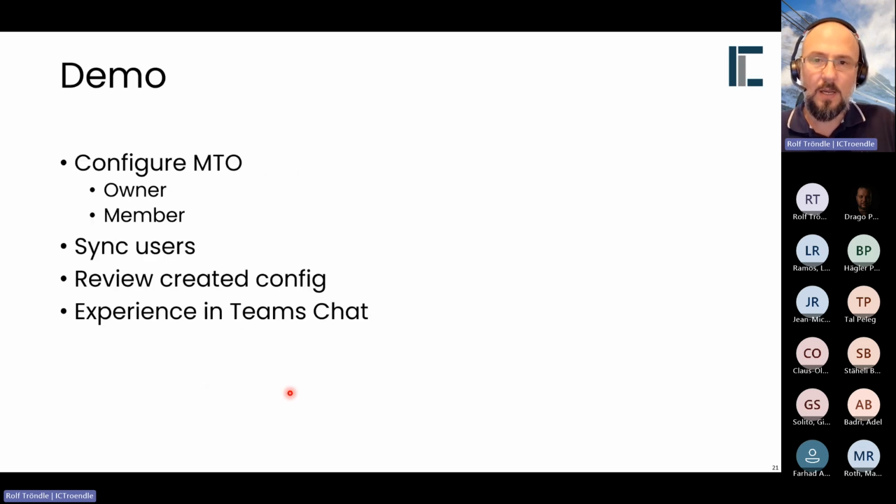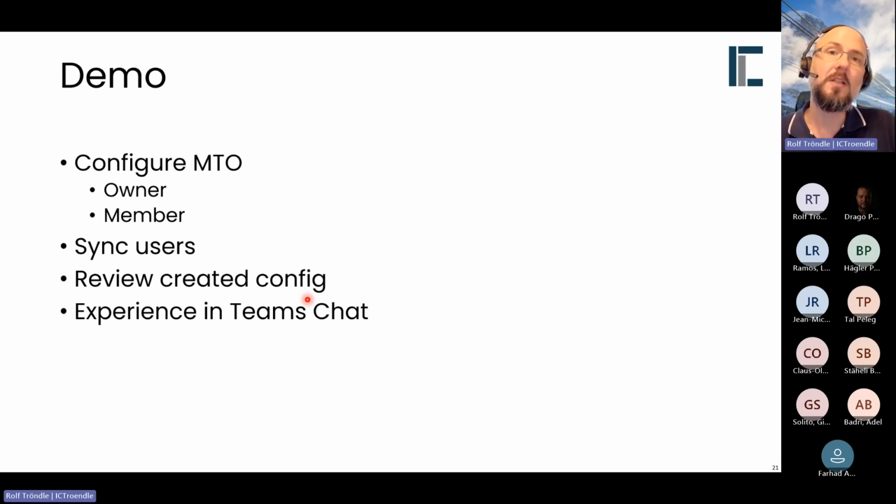So now let's go into the demonstration part. First, we will do a configuration of a multi-tenant organization. We will configure the owner tenant. We configure a member tenant. Then we will synchronize some users, only some users, to the other tenant. Review then the created configuration, because we don't do the cross-tenant access settings. We let the wizard do this, but we will review the configuration afterwards. And then we will see the experience in Teams chat again.